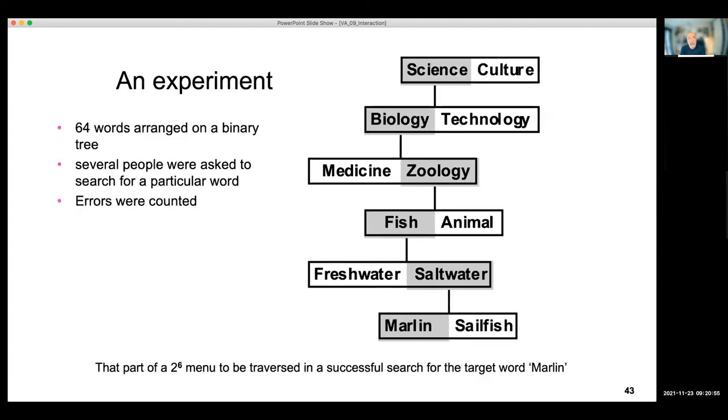And there have been some experiments on how to arrange this kind of interaction to be more effective in getting the result. For instance, you have 64 words arranged in a binary tree. Here it is a descent. You go for science, biology, zoology, fish, saltwater fish, and you get the merlin. This is just one of the possible 64 paths, 2 to the power 6, you have from the top to the leaf.